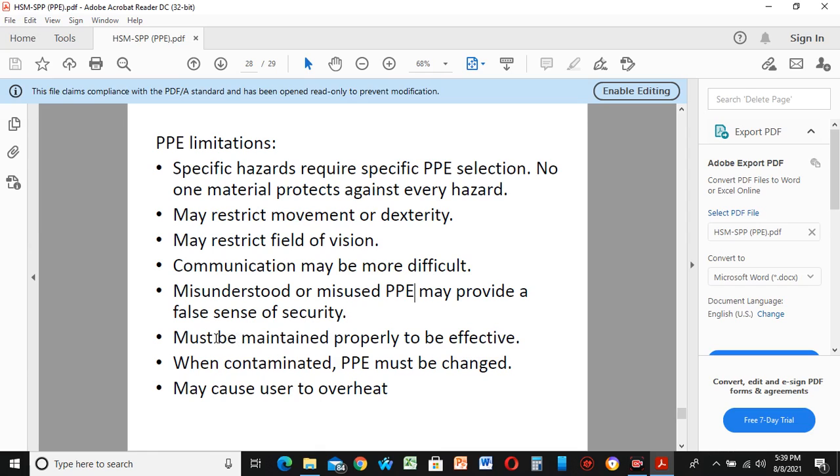And the other thing is that PPE must be maintained for it to be effective. Like that rubber thing, that respirator. You must remove that filter material and you must clean it from the inside and outside. Otherwise, the dirt will be trapped and you breathe it in. And that's the other thing, the PPE can get contaminated. When it gets contaminated, you must change it.